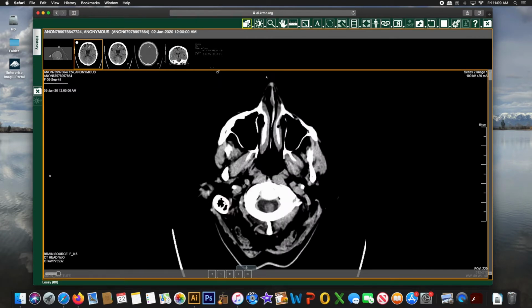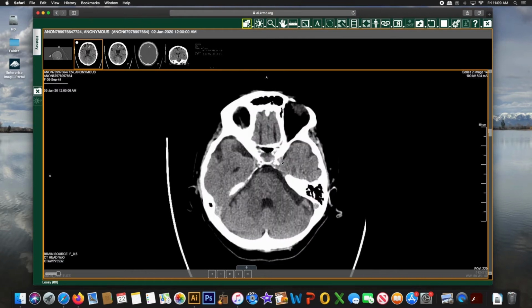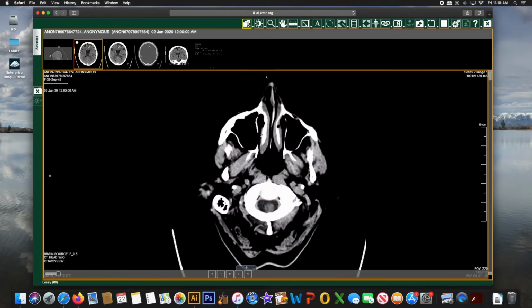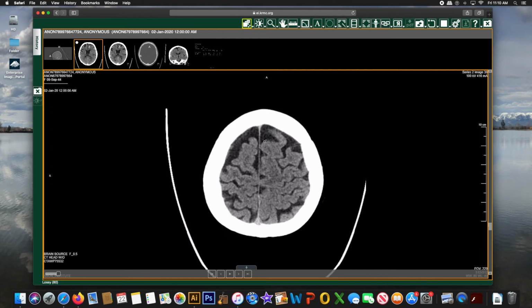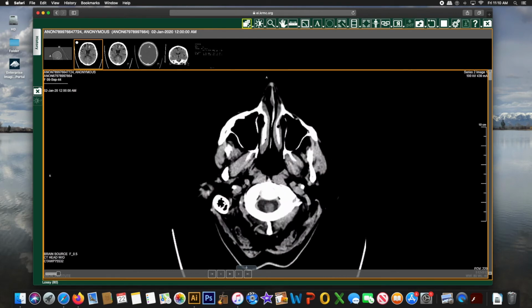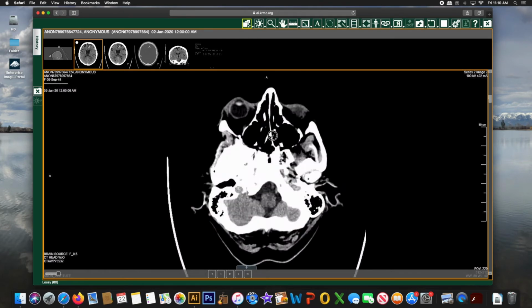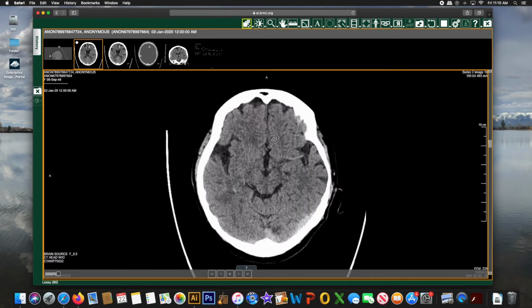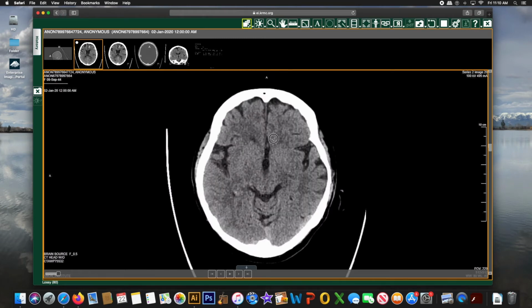In this view, the default tool selected is your scroll tool. You can scroll through the images of the series by simply scrolling the mouse wheel or holding down the left click button and dragging your mouse forwards and backwards. The faster or slower you do this, the faster or slower the image will scroll.